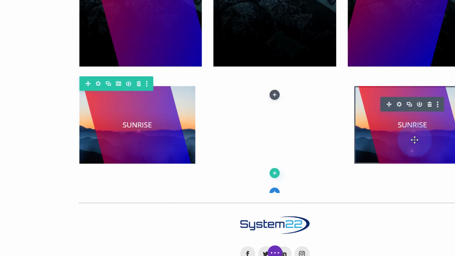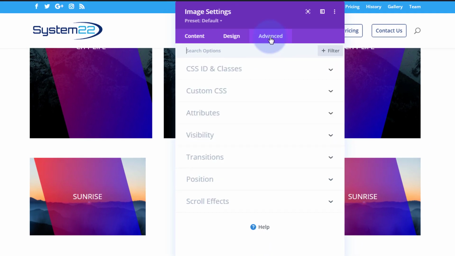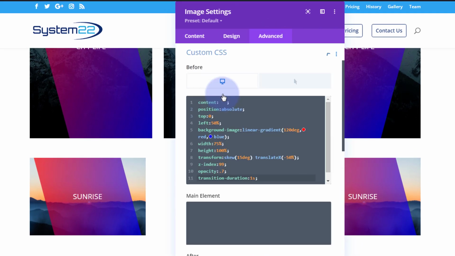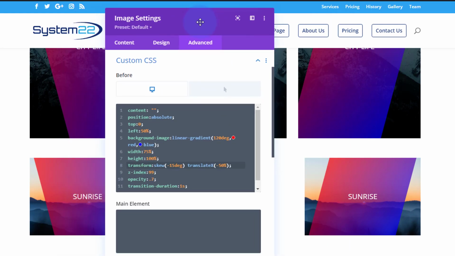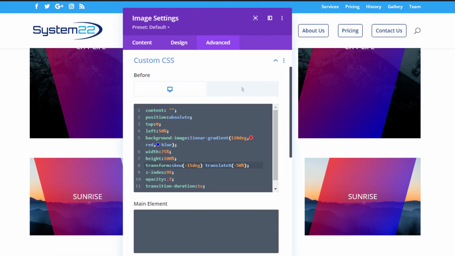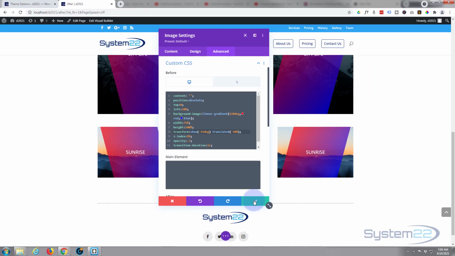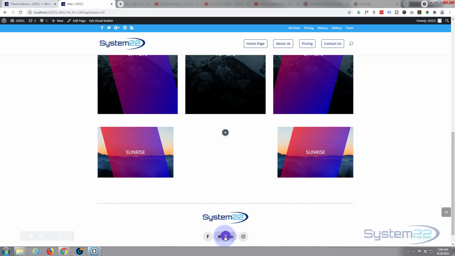Now if you decide you want that stripe the other way, like I've done above, so they're opposites, you can go in there, go to our advanced and the code for the stripe, go down to custom CSS, and the code for our stripe that was in the before here, we can just flip round the skew, so it's -15 degrees. And you've got the skew going the other way. So let's save our changes, make sure this is going to work on the other end. Exit the Visual Builder.